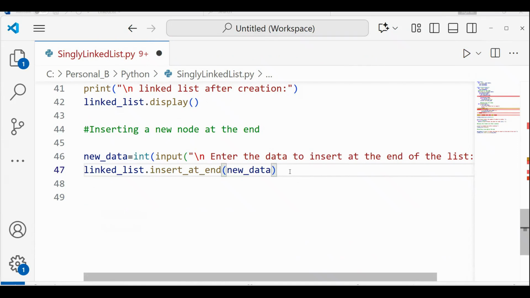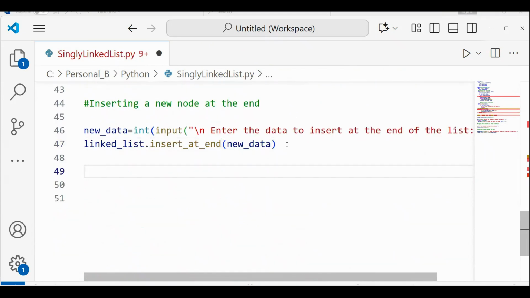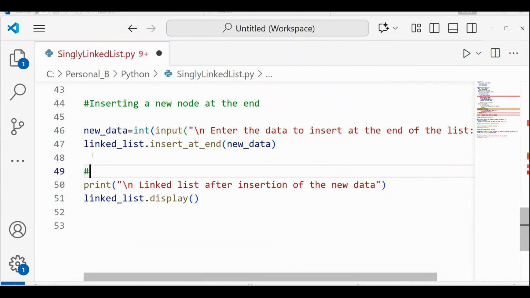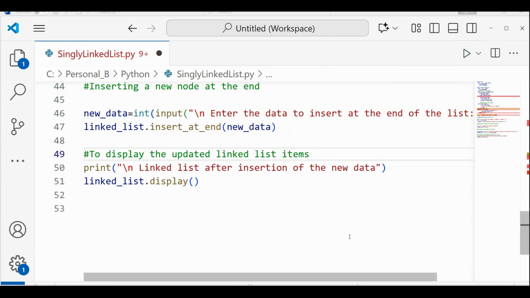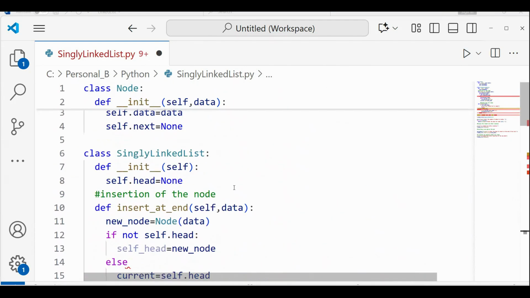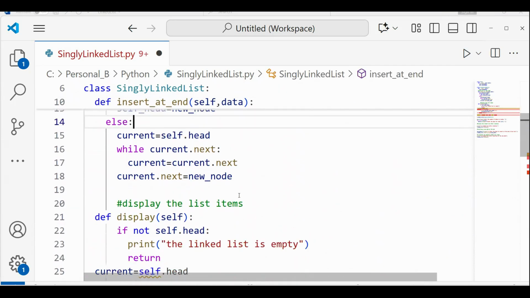So we are asking the user for one more piece of data and appending it to the end of the existing list using insert_at_end. Now finally, after the new data insertion, we need to print, using display, the updated linked list items, to show the final state of the linked list after inserting the new data. So this is the program to insert a node at the end of the list. We'll see if there are any issues, such as syntax errors.